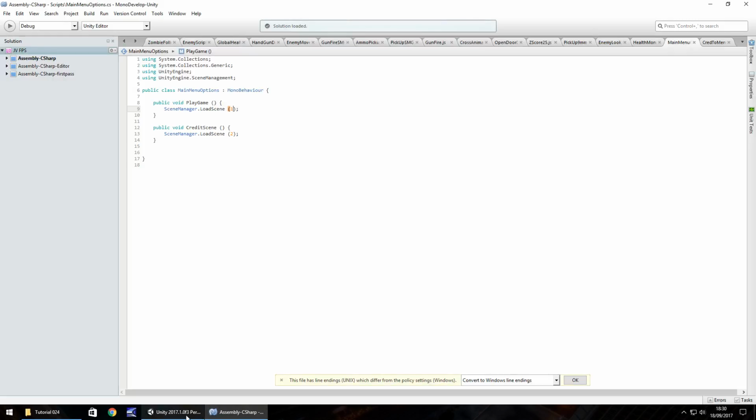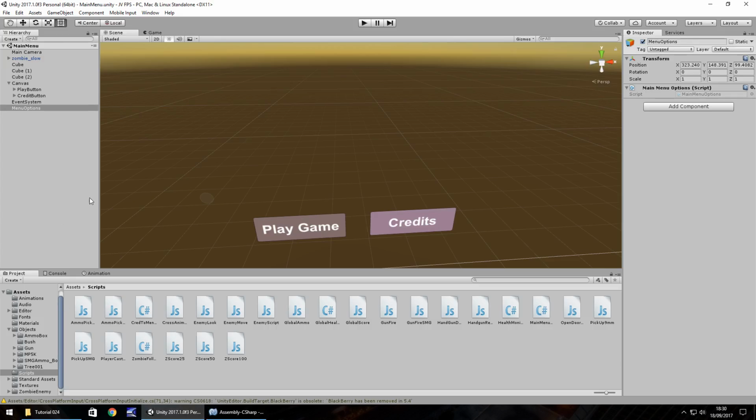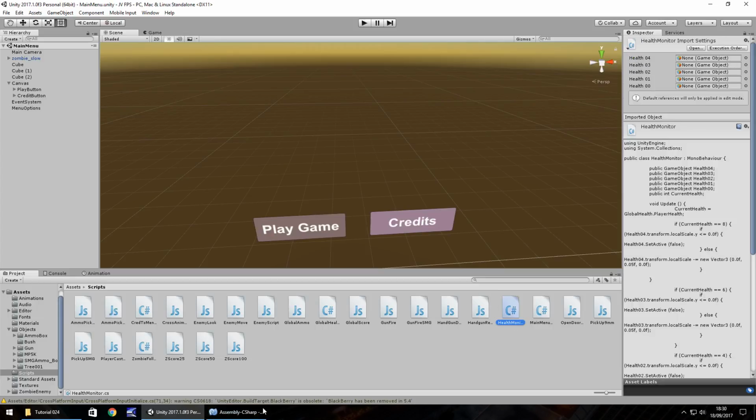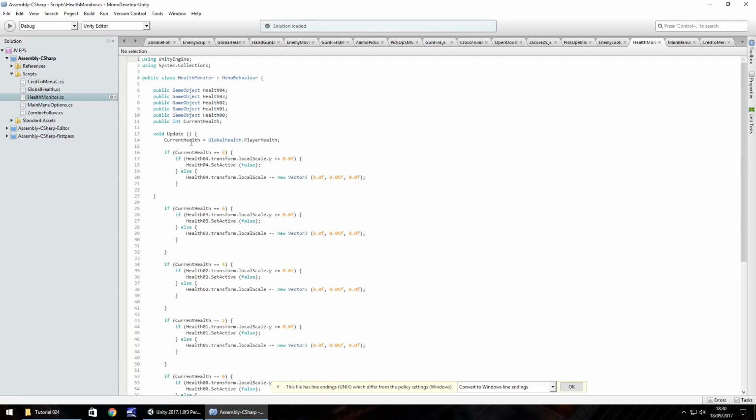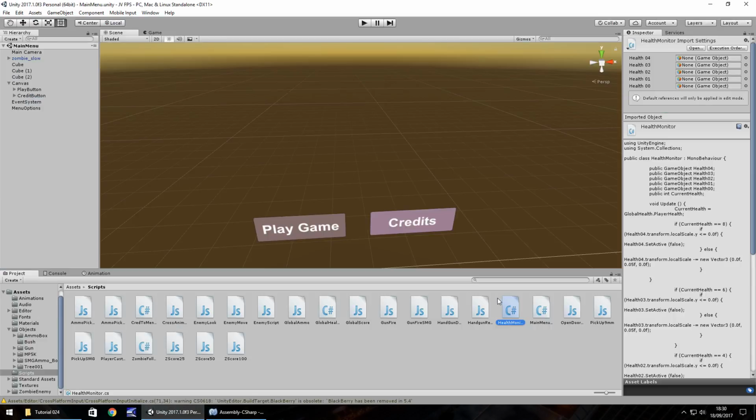Next thing we need to do is quickly check our game over script. So if we go to, it should be in our scripts folder, isn't it? I'm trying to remember which script it is. I think it's health monitor, isn't it? So if we go to health monitor, let me quickly have a look here. I don't think it is. There should be another script somewhere which loads up a scene.